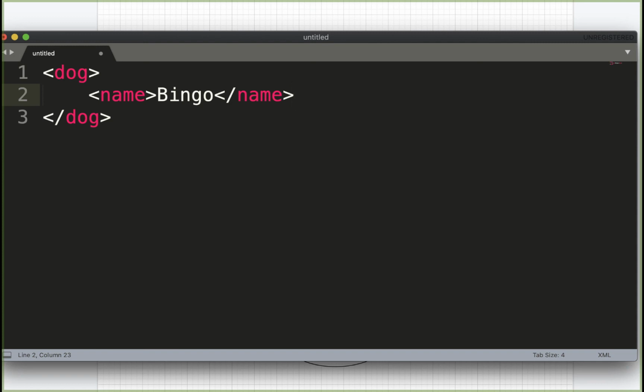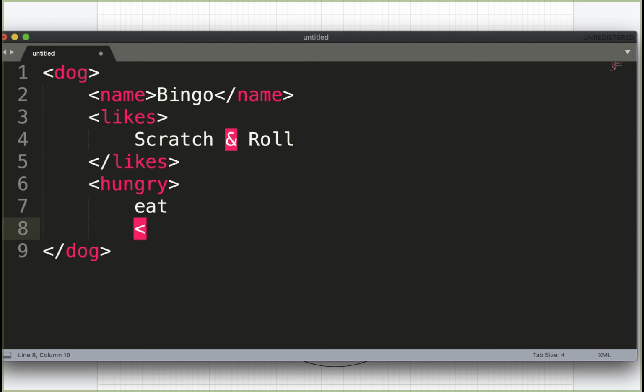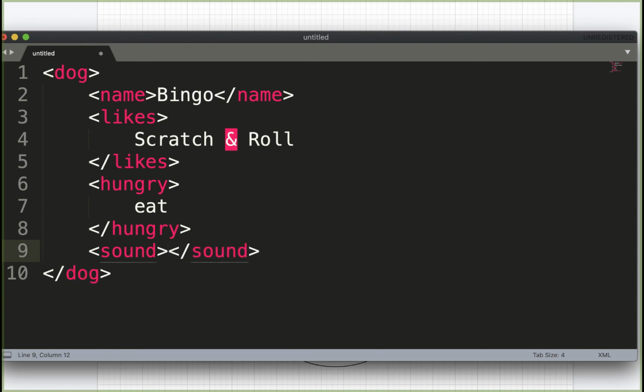He likes to scratch and roll. So I can do something, maybe a tag called likes, and inside this tag likes, I'm going to add scratch and roll. When he's hungry, he likes to eat. And when he barks, he makes a rough sound. So that makes me make a tag called sound. In the middle of it, say woof. I don't know, maybe like this.